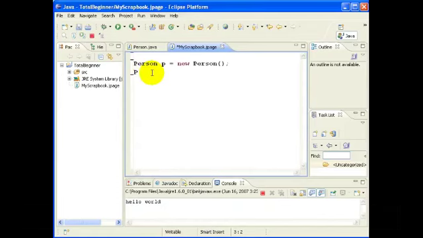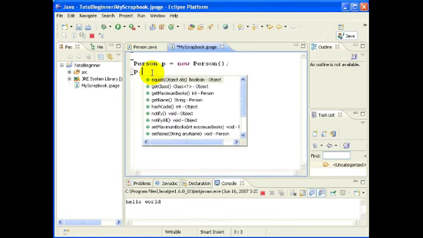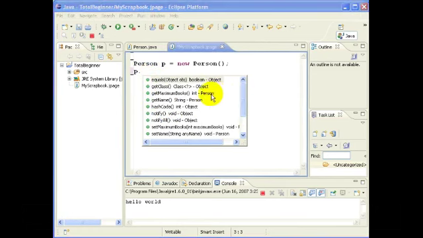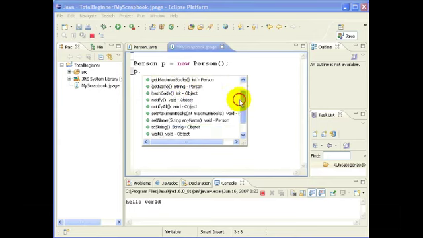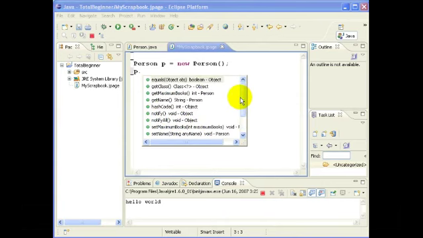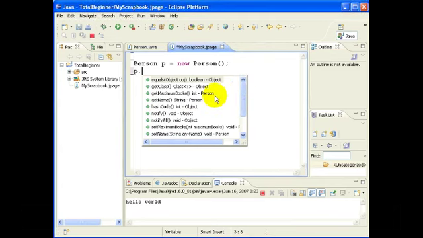Now let's try out our set and get methods. I've got my person object in the variable p. Now when I type the period, look what happens. I get a whole bunch of methods here. Now some of these methods, getMaximumBooks and getName, setMaximumBooks, setName, I recognize, but I've got a bunch of other methods that I didn't write. So what's going on here?